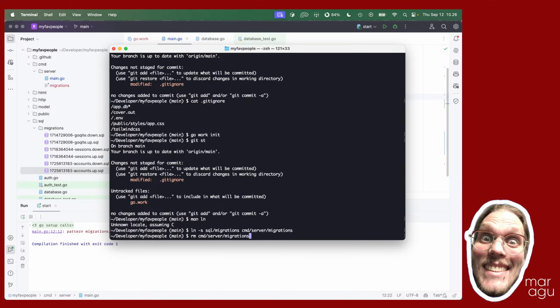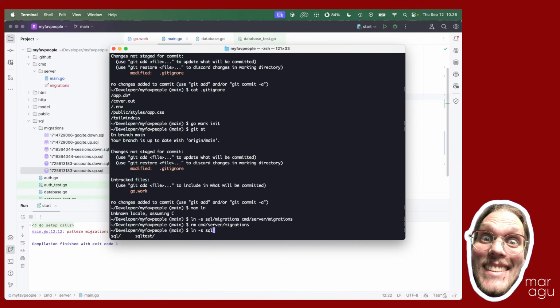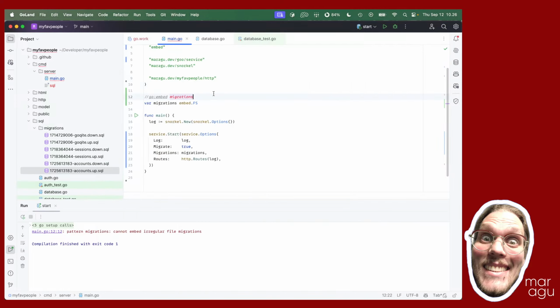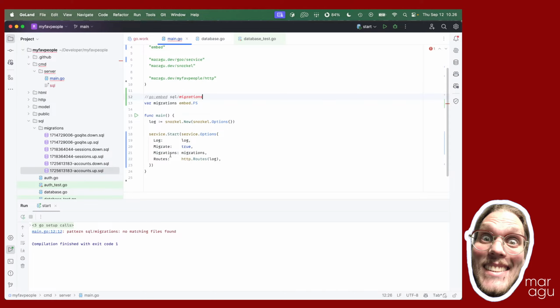What else can we do? Can't create hard links for directories. What about SQL? Just do this. SQL migrations. Can we do that? We cannot. How do I solve this? I just want to embed my migrations. Why is that so hard?